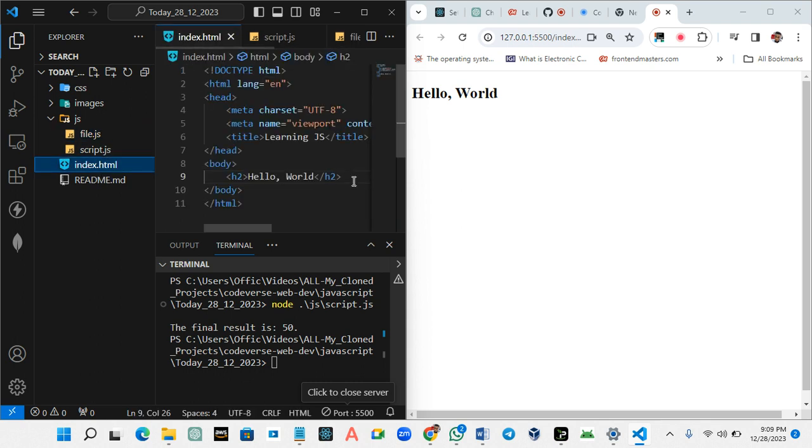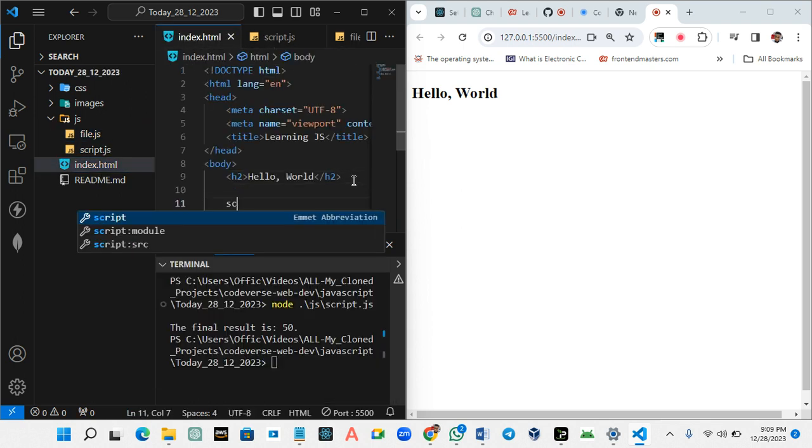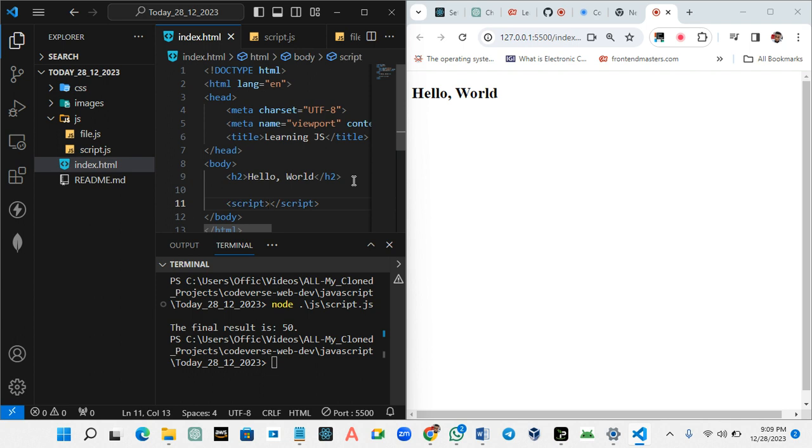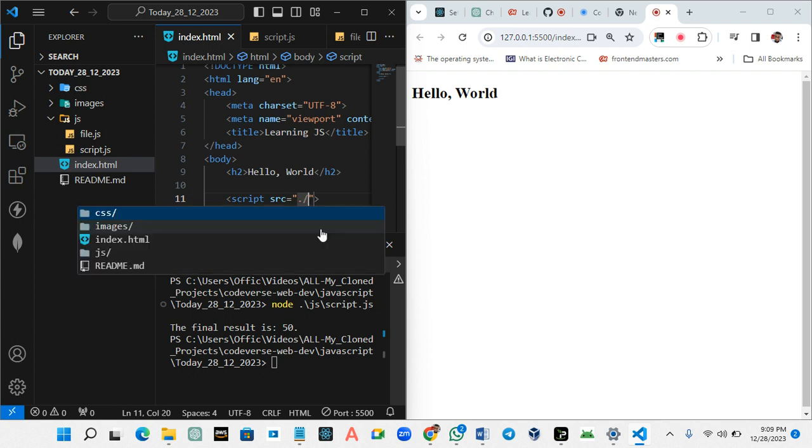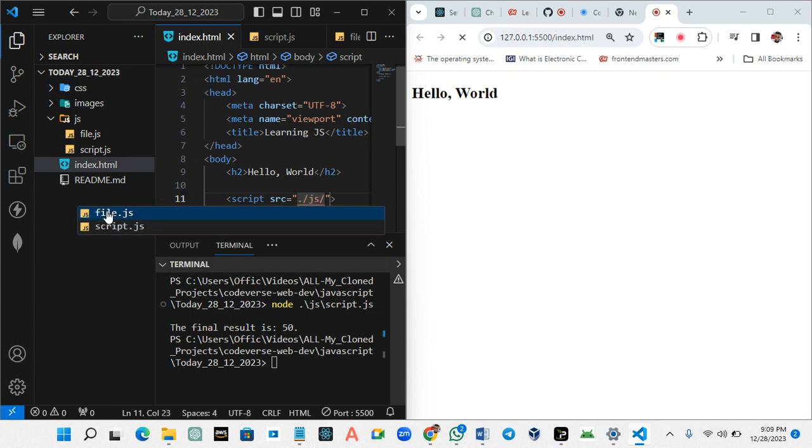Okay, so we'll use the script element to do that. The script element itself has an attribute called src, and this src specifies where the file is. Basically, we use the relative path, which is the dot slash, and you can see the JavaScript folder here. Click on it and you can see the file.js.